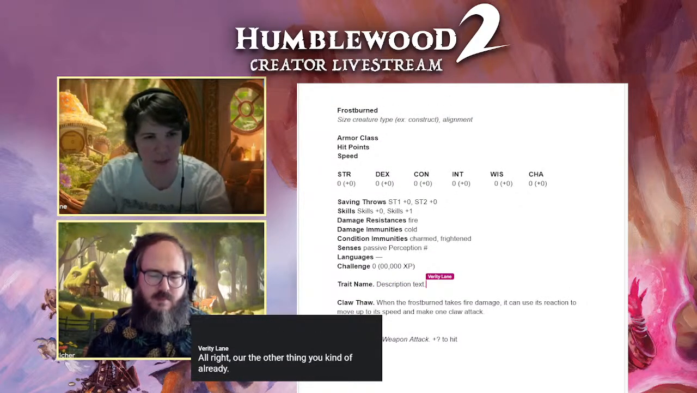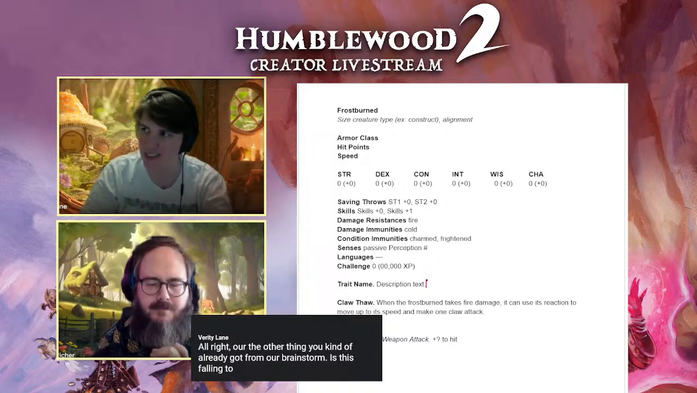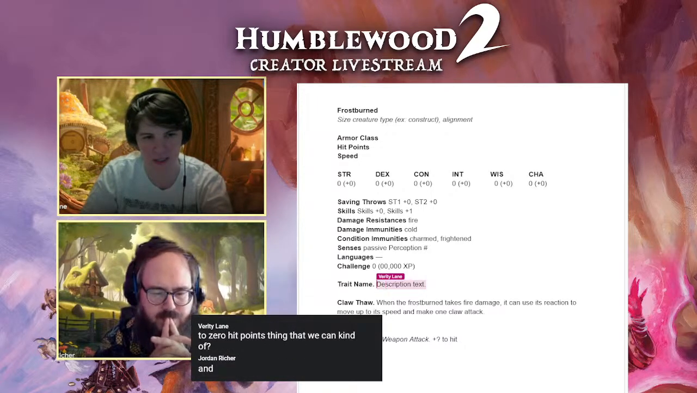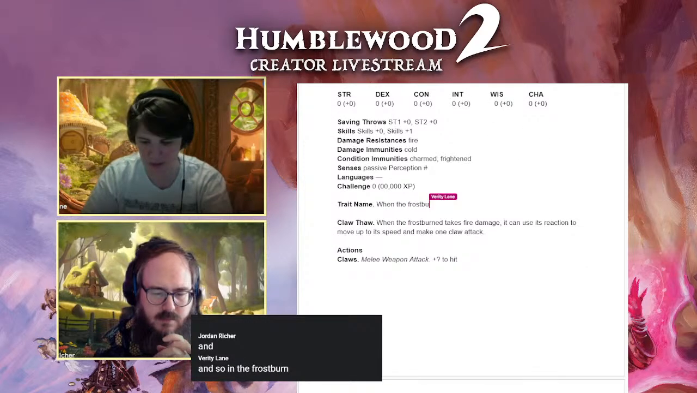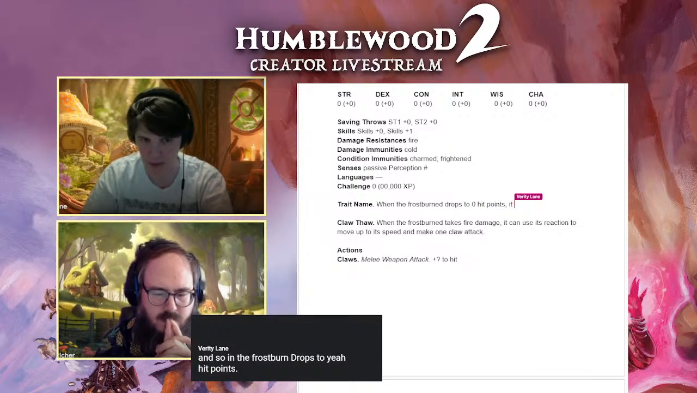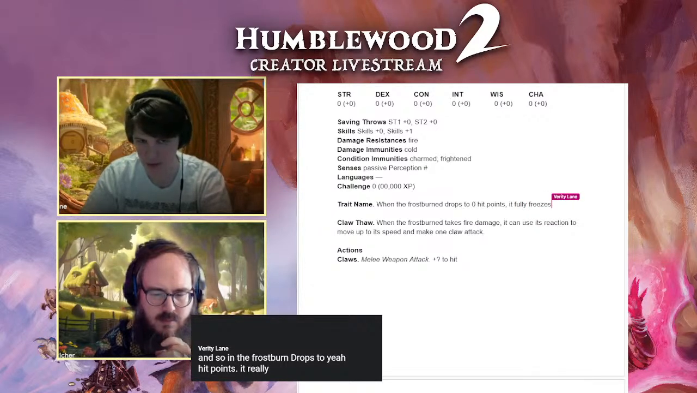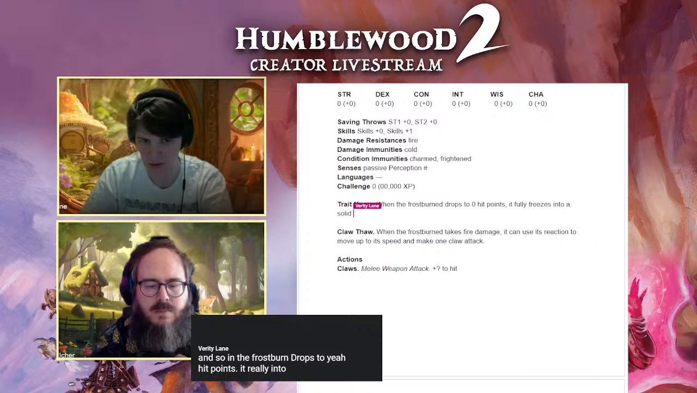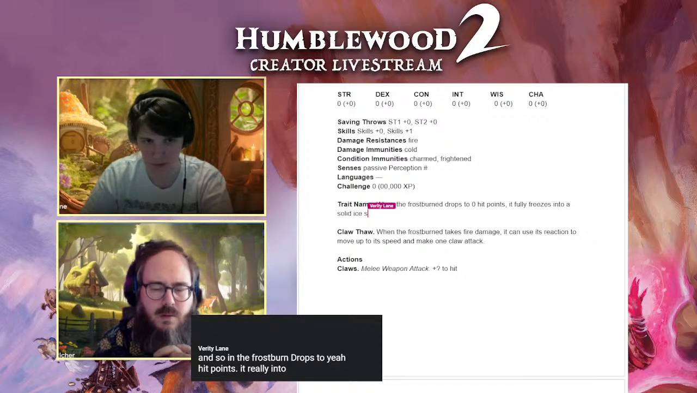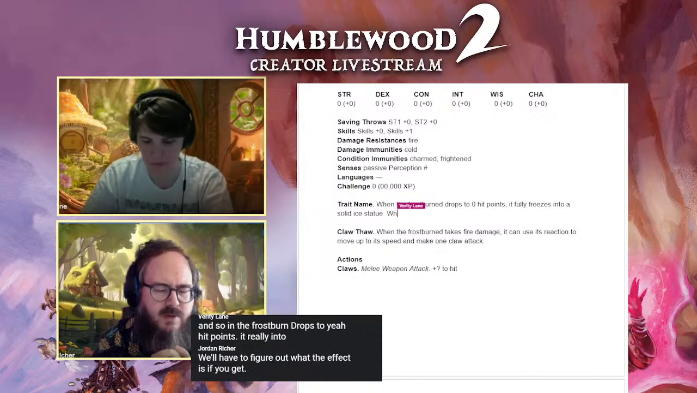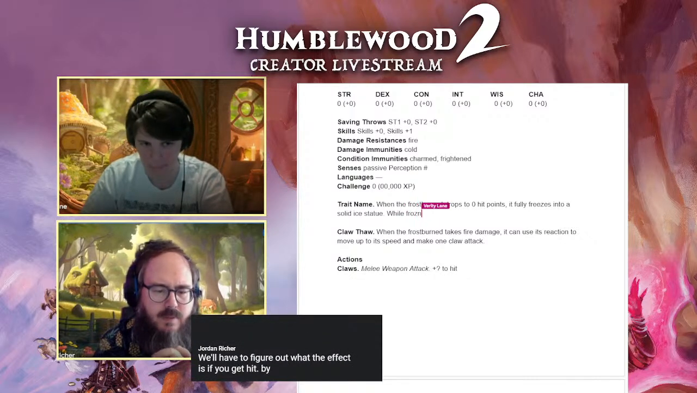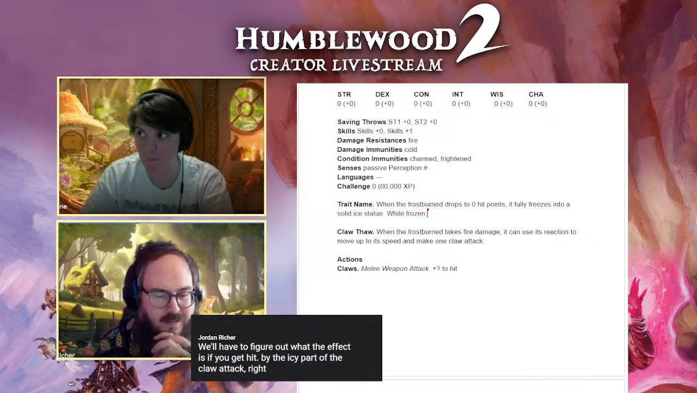The other thing we kind of already got from our brainstorm is this falling to 0 hit points thing that we can kind of sort out. So when the frostburned drops to 0 hit points, it fully turns into a solid. And while typing that up, we'll have to figure out what the effect is if you get hit by the icy part of a claw attack, right? Yeah.